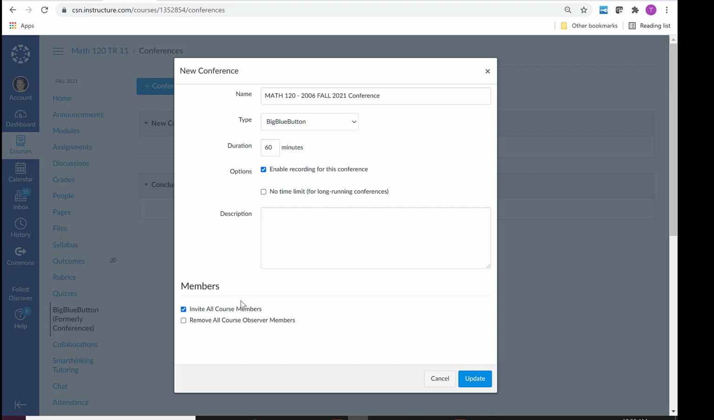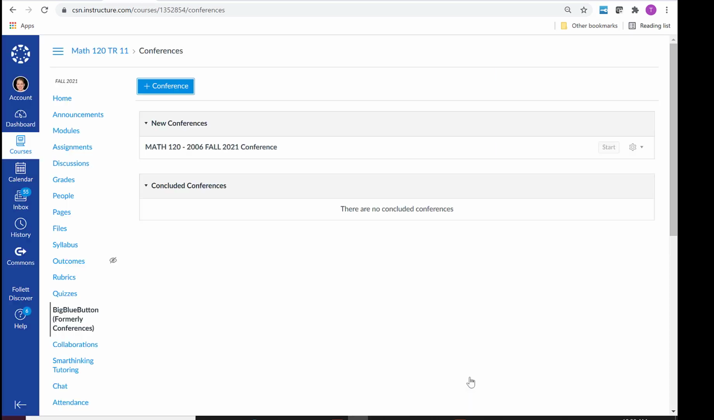So when you do that, it is going to send an invitation to the class, which I'm a little worried about doing right now because the class hadn't started, but we'll go ahead and send it. Then it'll allow it to start.